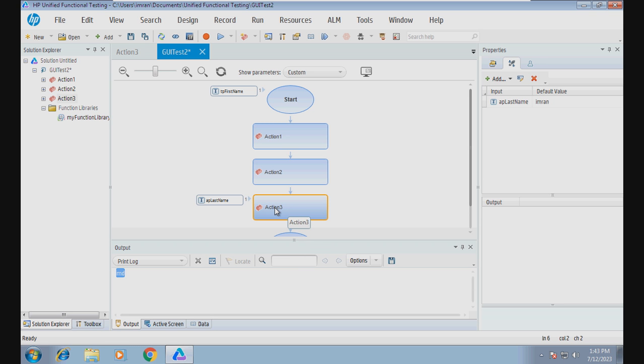So this parameter can be accessed from the action where I created it. I have created it in action 3, so it can only be accessed from action 3. Test parameter can be accessed from any action, but action parameter can be accessed only from the action where I created it. So I have created this parameter in action 3, so it can only be accessed from action 3.